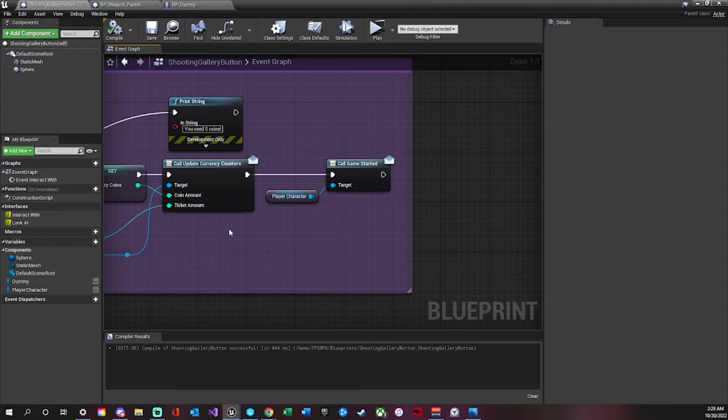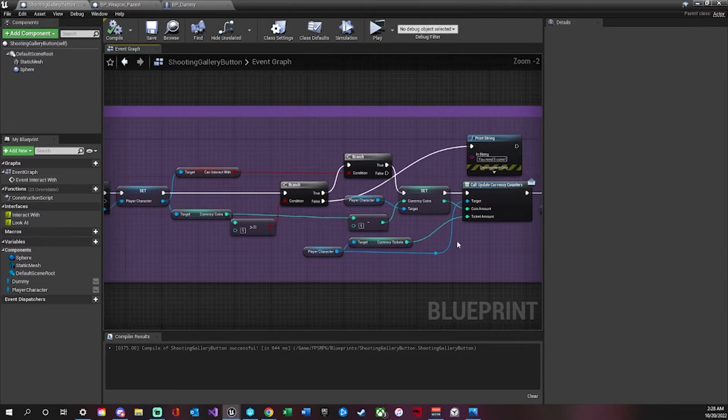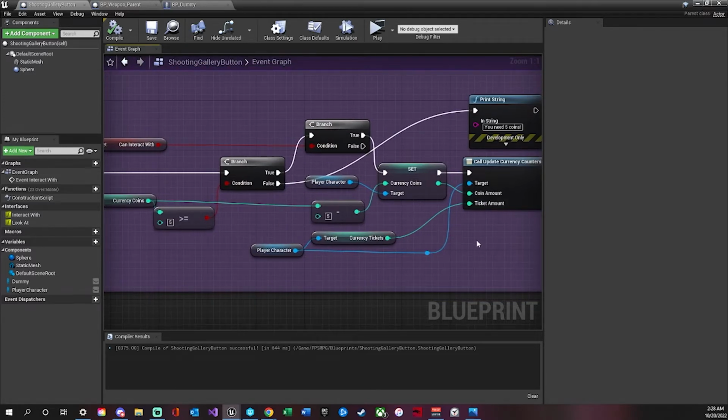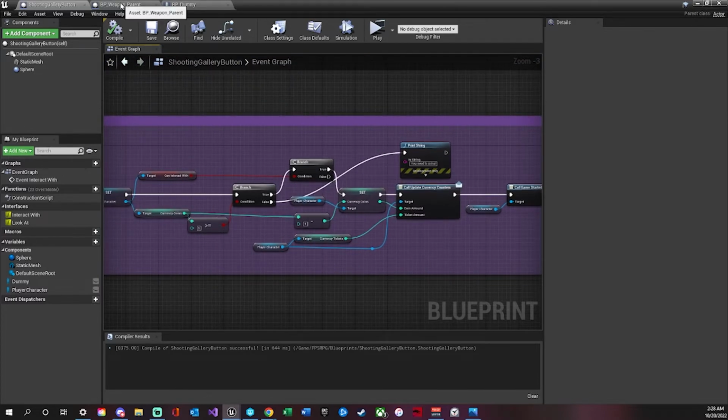Call update currency counters. Okay, so that just updates the widgets. And then call game started. So this sends out a message letting us know that the game has started. And I believe that's also what sets can interact with to false until the game finishes, and then it sets it back to true, so you can put more coins into it. So that's it for that.